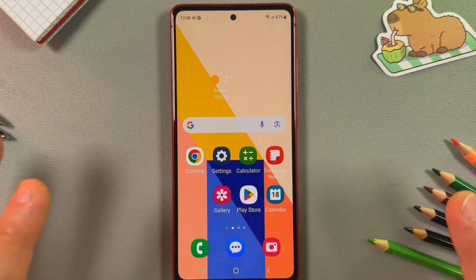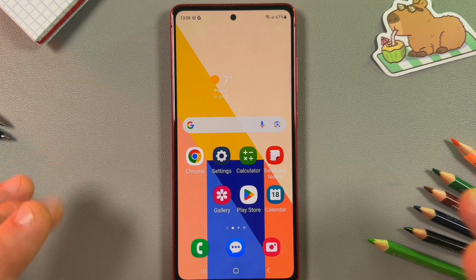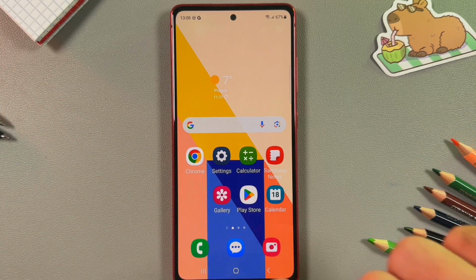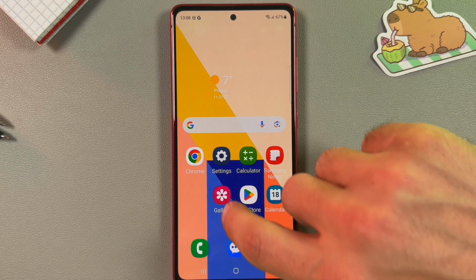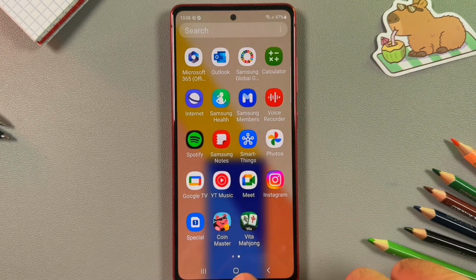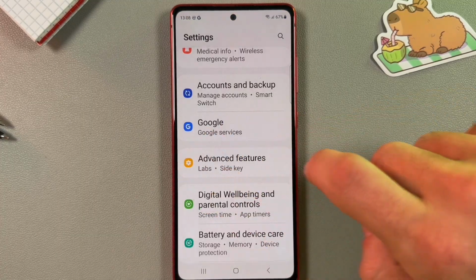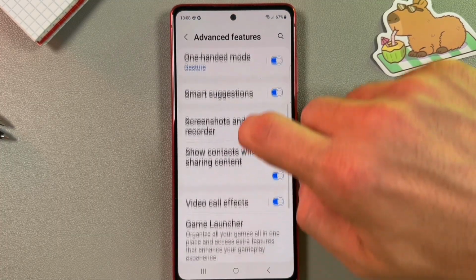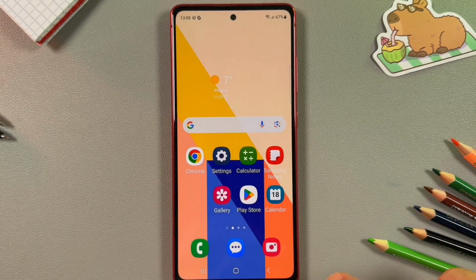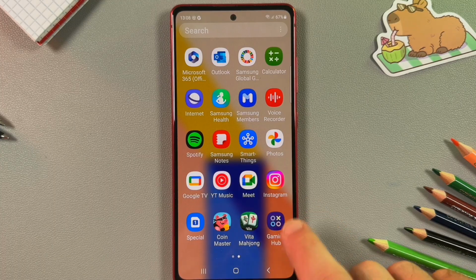And the last thing I want to show you for today is the game launcher, the great feature that allows you to optimize your gaming experience. So let's open the applications menu and let's see, I have 2 games installed here. Now let's go to settings and find advanced features here and enable the game launcher. Now let's go back to the applications menu and we see a new icon here, Gaming Hub.